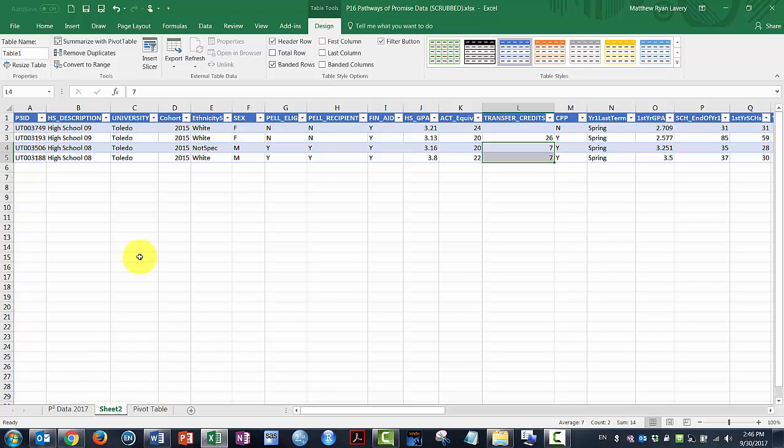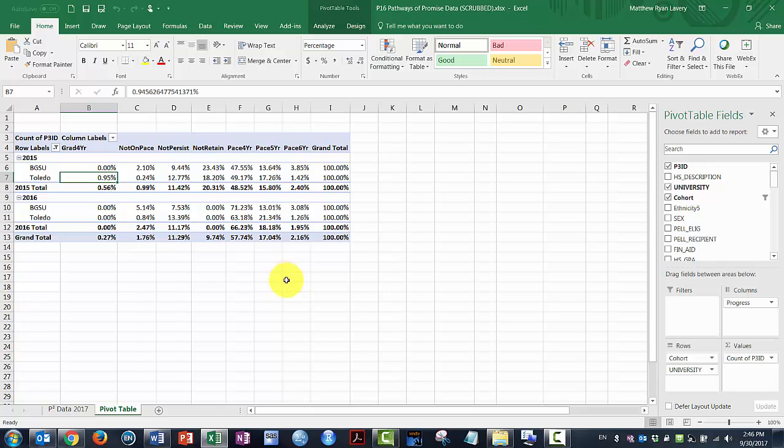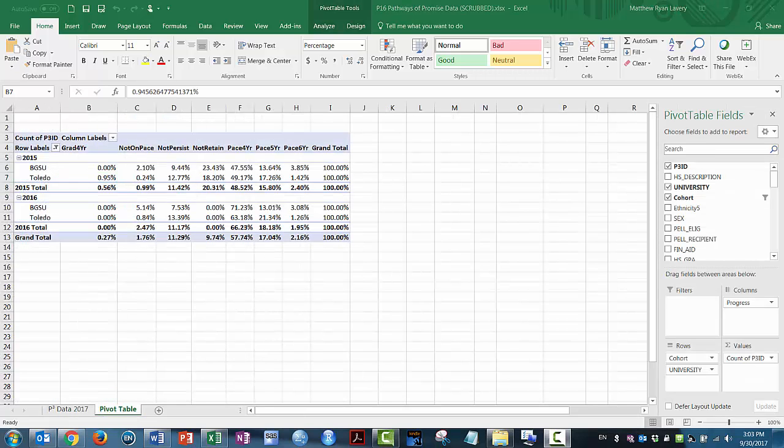Now, it gave me this list of students on an extra sheet here that I don't actually need right now, so I'll just delete the sheet. It gives me a warning, which is good, but I actually do want that sheet to go away. I'm back to just having my data set here and my pivot table here.